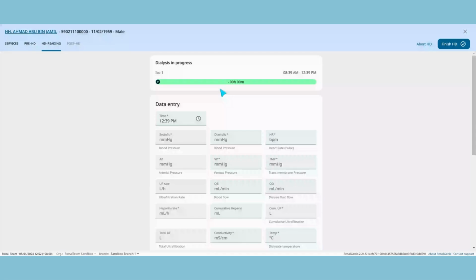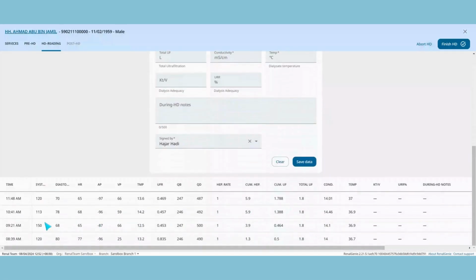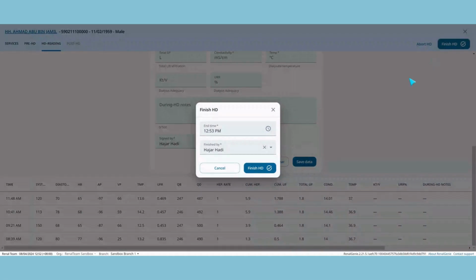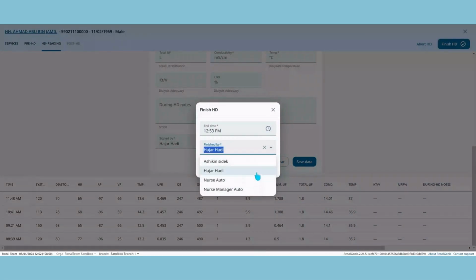After the treatment is completed, the progress bar will show green. We can view the hourly data reading at the bottom of the page. Click on Finish HD. A prompt box will appear displaying the end time of the HD treatment. Users can then select the name of the individual who concluded the treatment from the drop-down list.